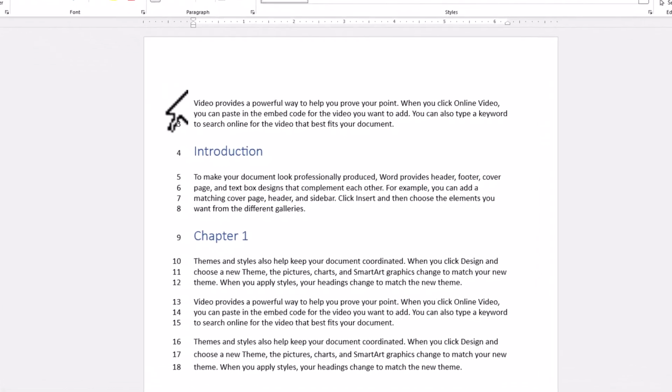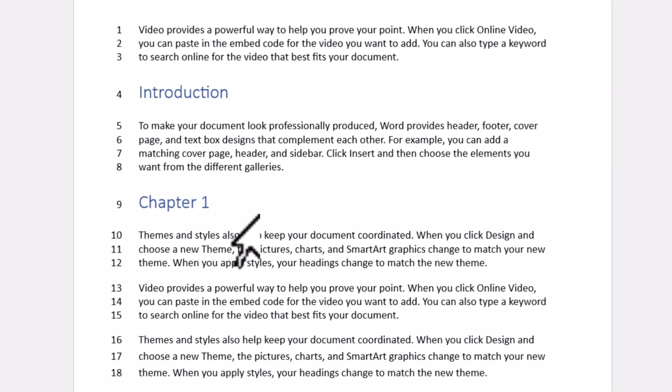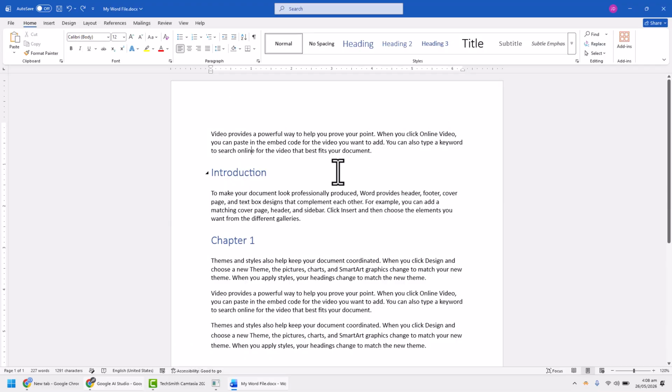Today, you will learn how to add line numbers in Word. First, open your Microsoft Word document. This can be a new blank document or an existing file. Before adding line numbers, make sure your document is in Print Layout view, because line numbering works best there.